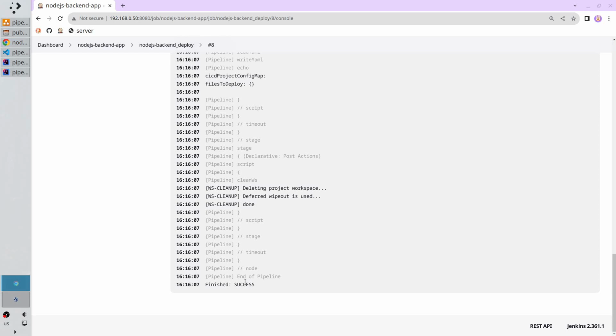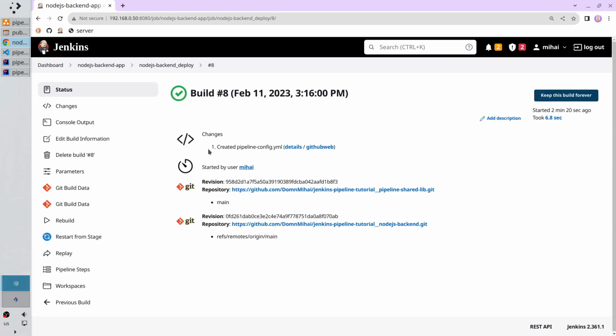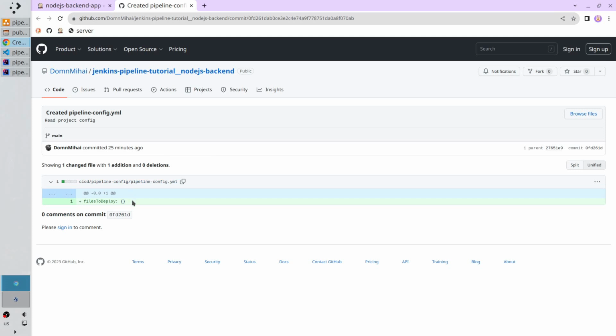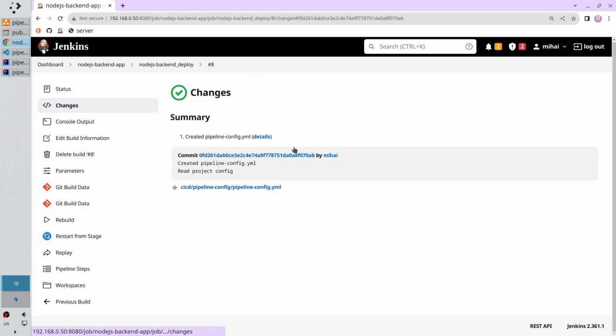I want to show you the change count. Go to pipeline dashboard, and see here we have one commit. You can check the details of that commit. Go to run number 8, click on it, and here I see changes, and I can check the details in Jenkins or on GitHub. Let's check on GitHub. It opened a new tab, and here are the changes. I just added a new line into a new file. Close the tab, go to details.